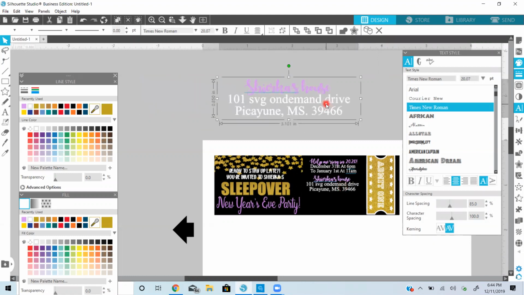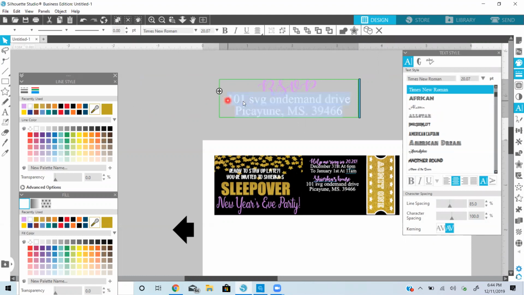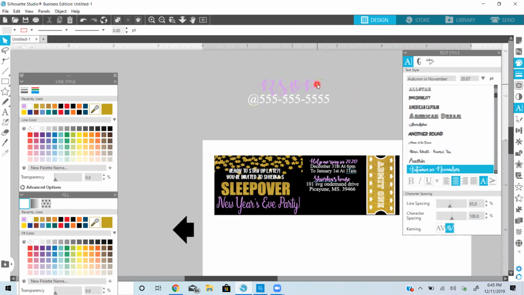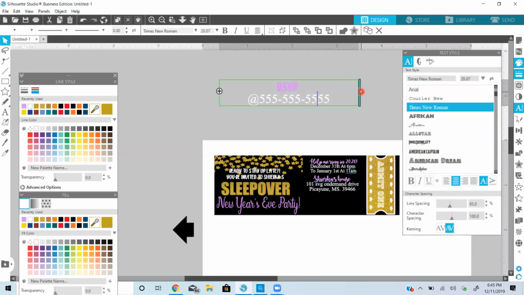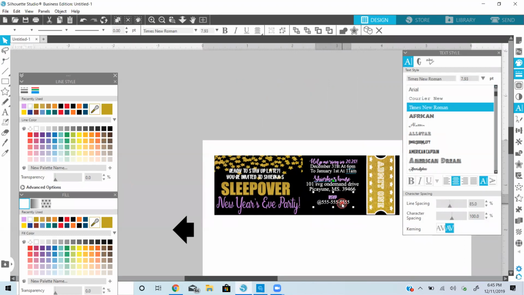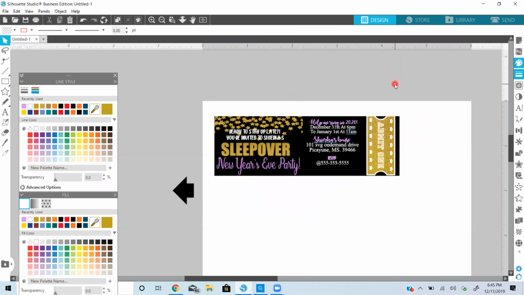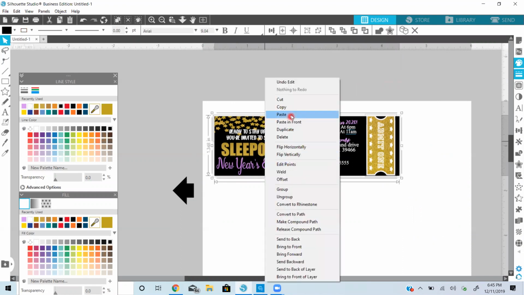There's that. And we can go here. For the RSVP, I think I want to change the font. I don't want to do a double tap. Resize once again. And there is my invitation. I can grab it all together and group it together.